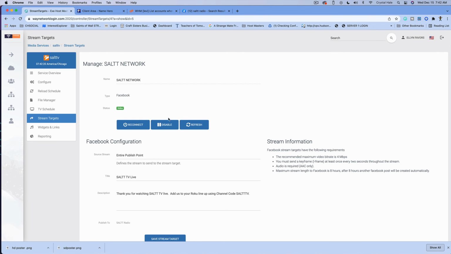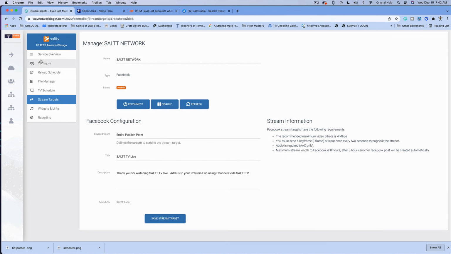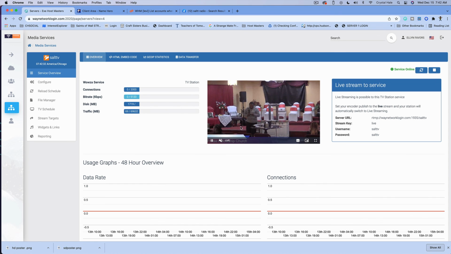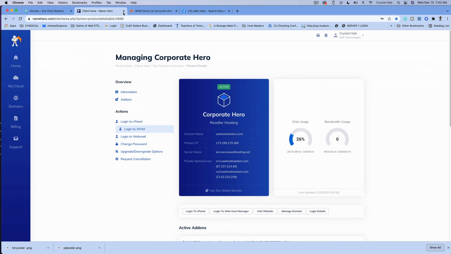So in order to stop this, I'm just going to disable this. Once I disable it, it's going to disconnect the stream from Facebook. When I want to do that again, I can just go in there and turn it on accordingly, and as you see, this is going. Because I know that is working and everything, and I've seen it on the TV as well, that's how you do your stream target.